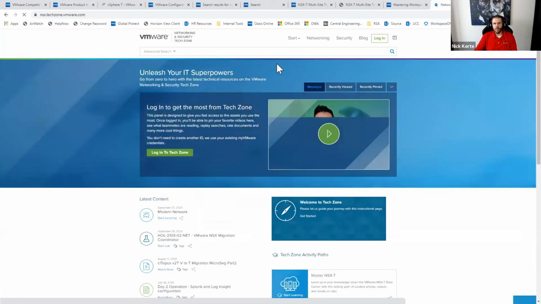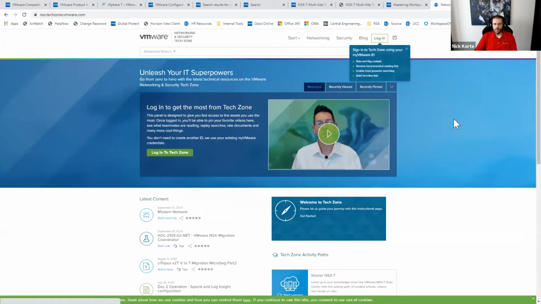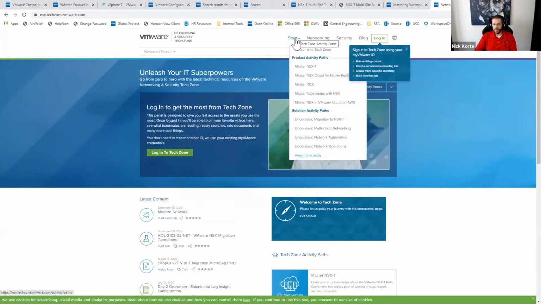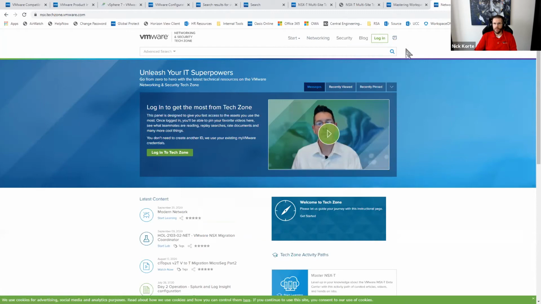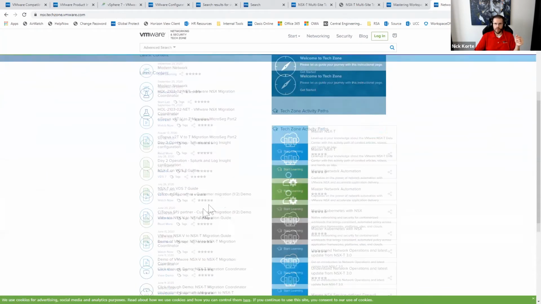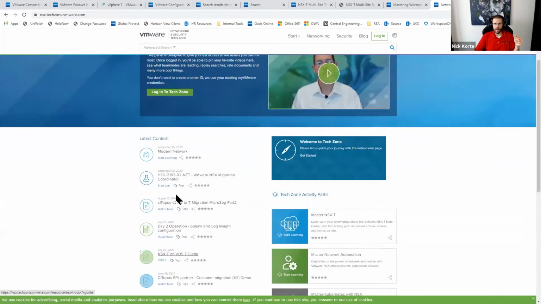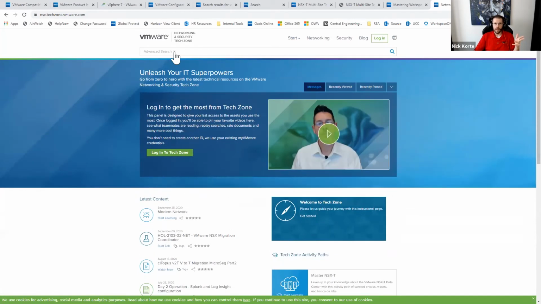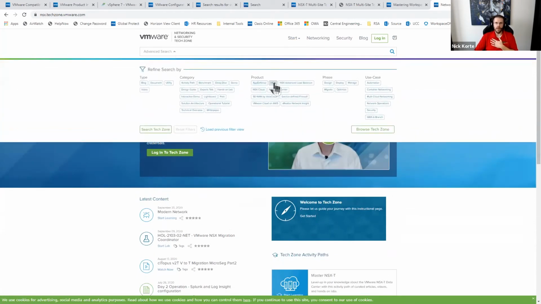Another one is Networking and Security Tech Zone. So it's going to be very similar to Digital Workspace Tech Zone, except it has different things. It has links to blogs, hands-on labs, all the stuff we just talked about, but with a focus on networking and security. You can see from the advanced search here, all the different products that you might see in there.